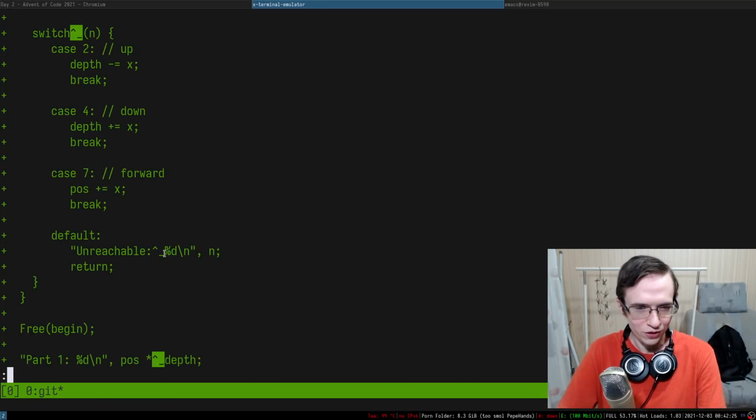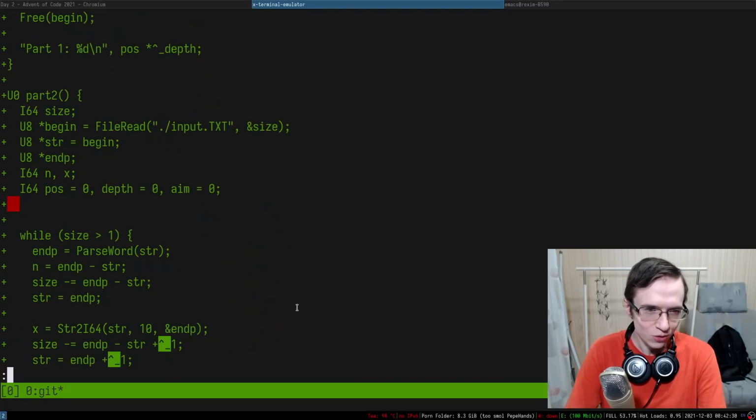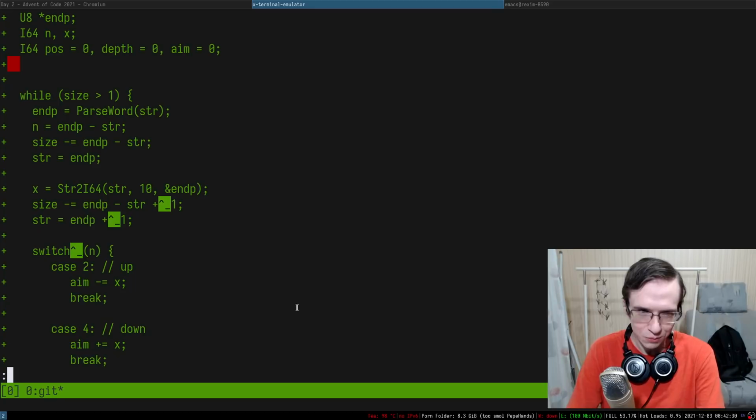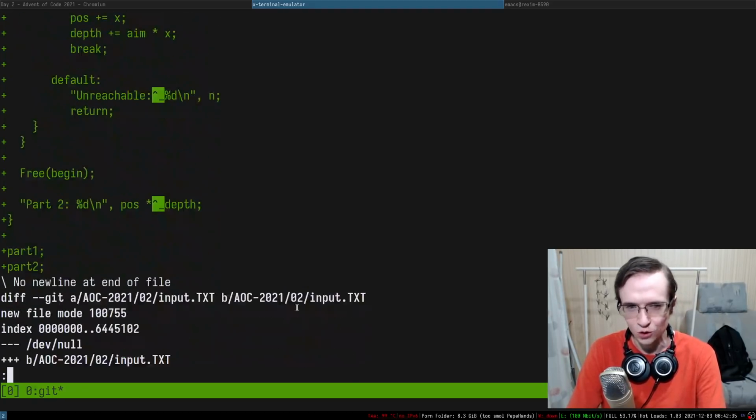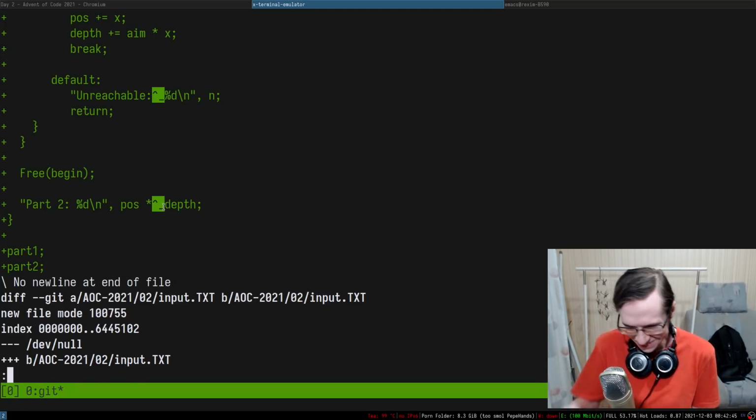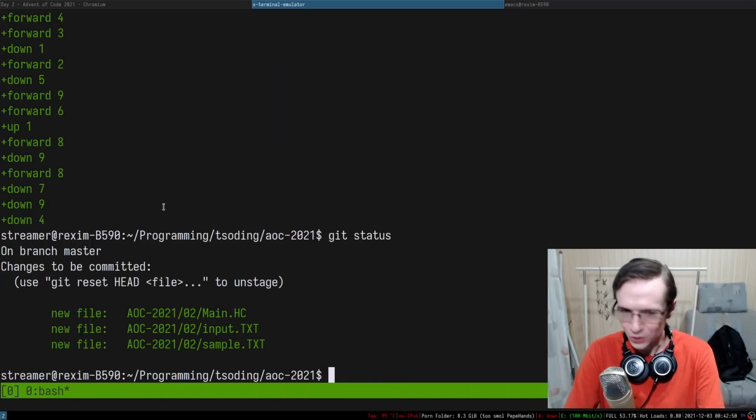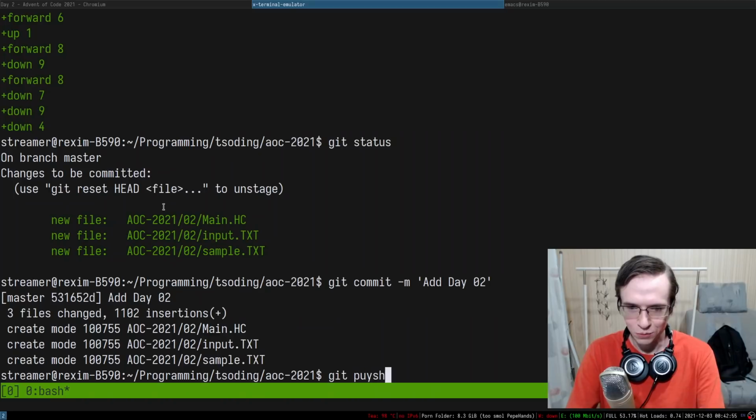It also inserts these weird characters. I don't understand what they are. The thing about TempleOS is that sometimes it does a lot of weird things that don't make any sense. There are things in here that are supposed to be a space, but it's not a space. All right, that's fine. We're not questioning divine intellect. Commit: add day 02. And now I can push that, push origin master.